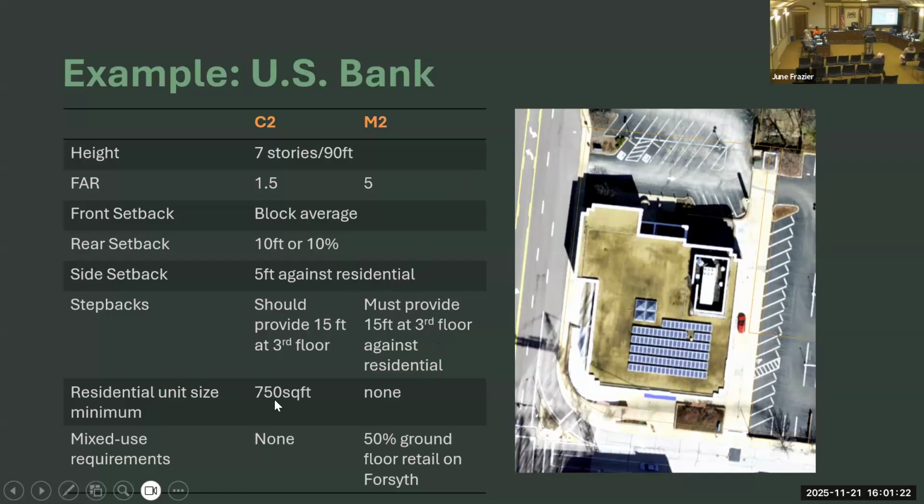Additionally, the 750 square foot minimum residential size is going away, so you can put whatever size residential unit on the site that you want. Mixed use requirements: there's presently no requirement that this site be mixed use, but since it would fall under a consumer emphasis area, we would want to say that 50% of the frontage here along Forsyth needs to have that consumer emphasis component to it.